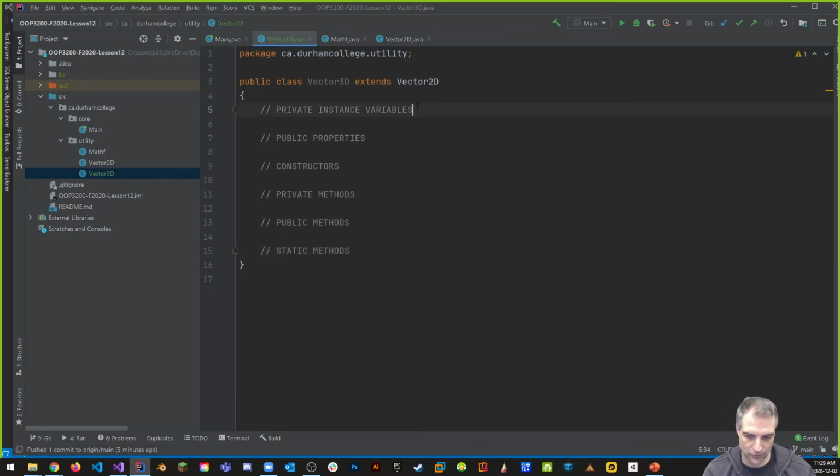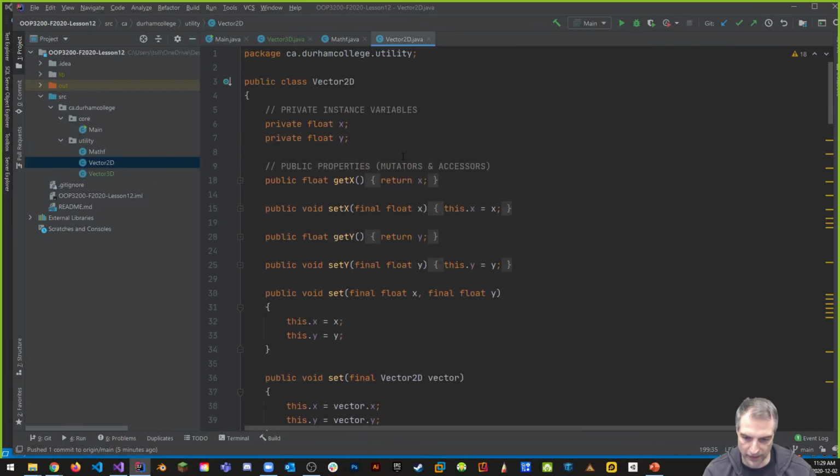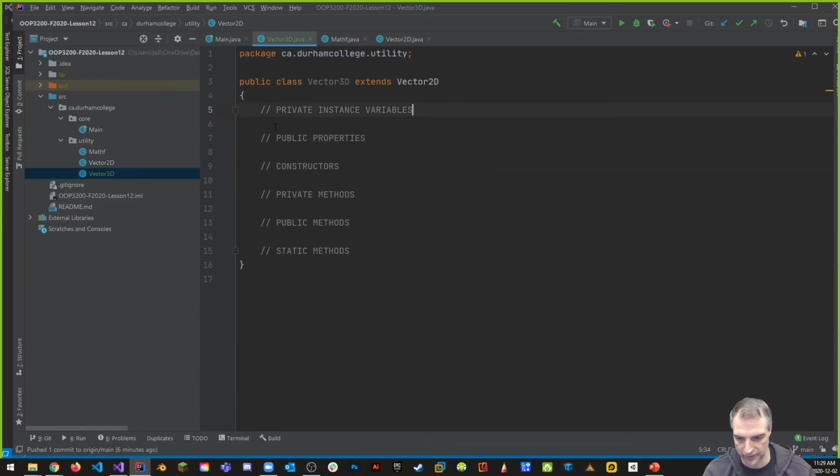I know that before in Vector2d, we had a private float x and y. I want to have an additional private float z. I know that is something I need to have here, so let's put that in. Private float z.